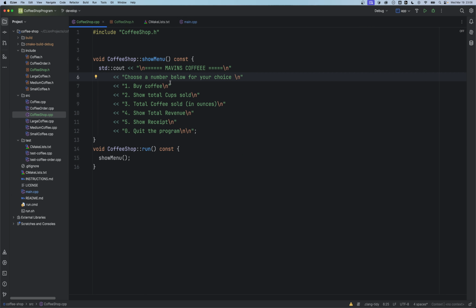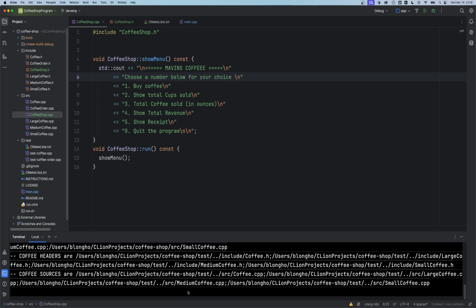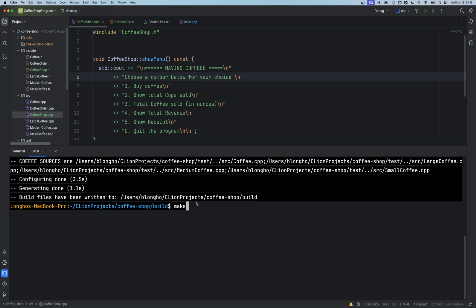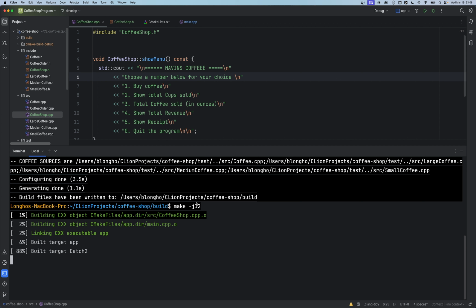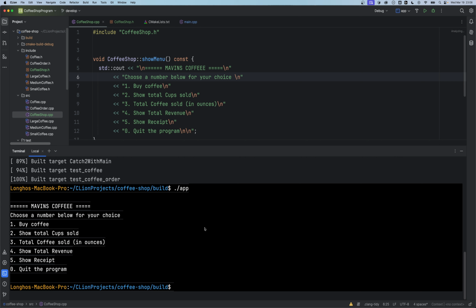I'm working on a CMake project, so we need to build this with CMake. We need to build again and compile, and make sure everything is in place. And let us make. Whenever I change anything, I build the project again. Now we have the executable, and if I run app, you will see our menu. This is our menu. Isn't that cool?